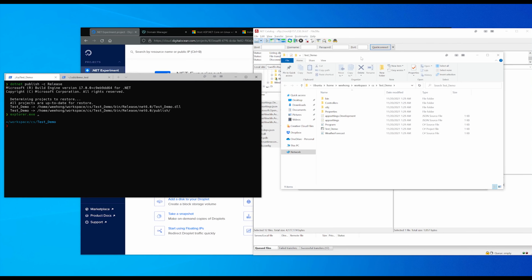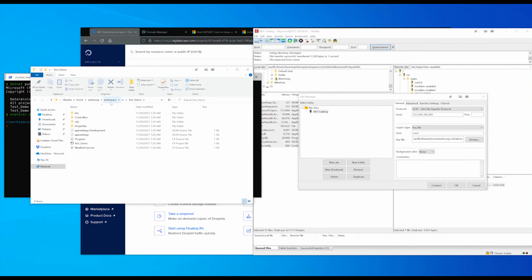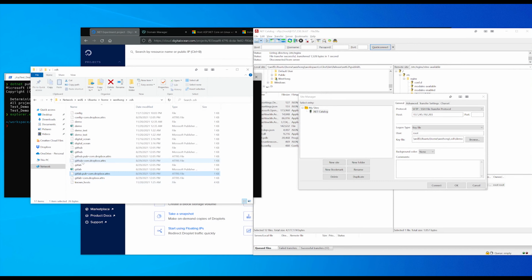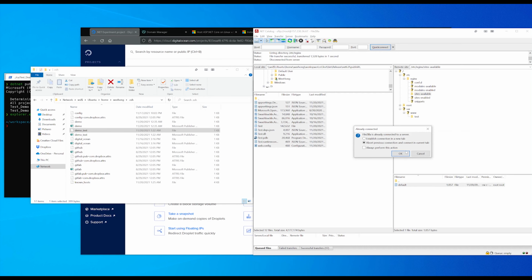So in this case, I will just run explorer.exe to open this window. Then I will go to my root SSH folder so I can find my demo test here. So this is the key that I'm going to use. I will copy this directory, put it here, slash demo test. So yeah, everything is ready. Just in case, port 22. Then we just connect.